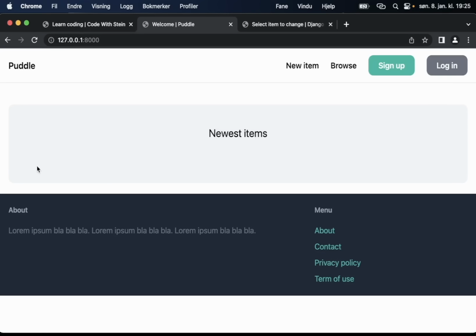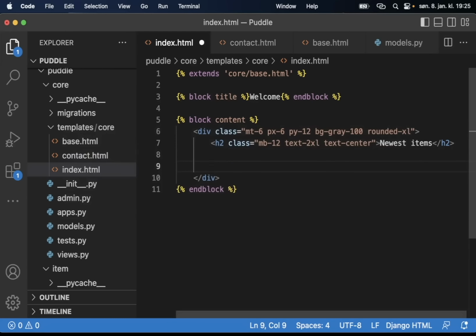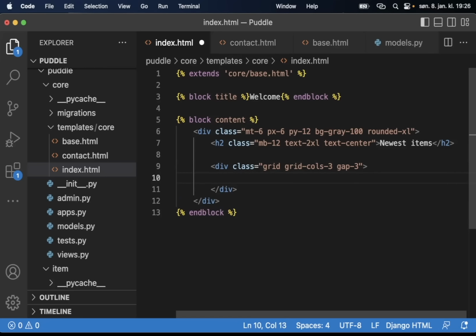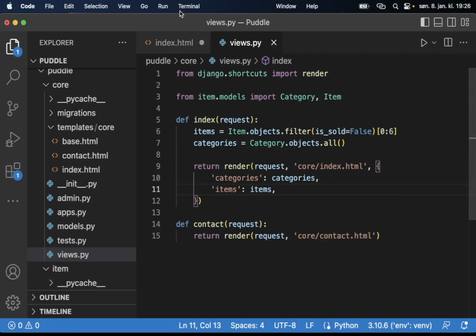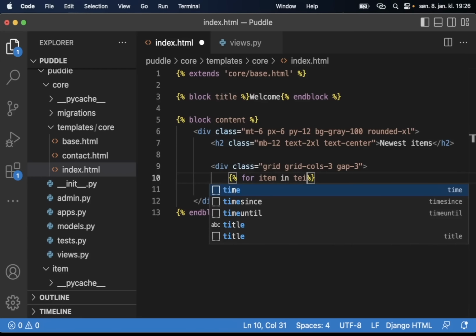So here I want to have a grid where I show 3 and 3 items. So below the title I can create a new div, class grid grid-cols-3 because I want to add 3 columns, and then gap-3, which is the space between each of the items. And then in here I want to loop through the items that we provided in the view. That is these ones, which is a list of items, and we can just say for item in items.